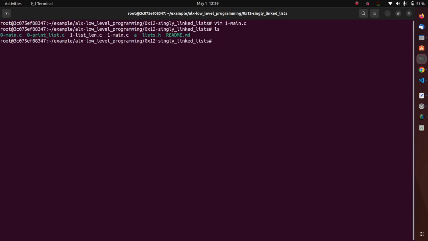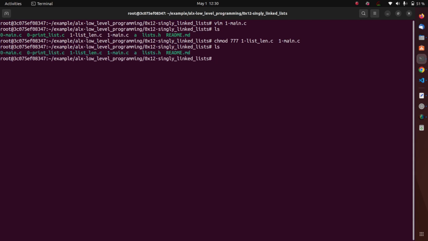So if we check, we now have what? Two files to change their permission. So to change our permission, we can use chmod 774 or 777 as it may be to allow everybody. So the name of the file, one-listlen and one-main. Enter. If we check now, we now have executable access to this file.